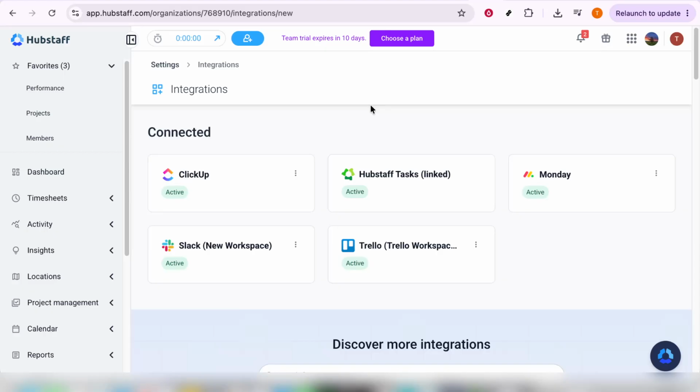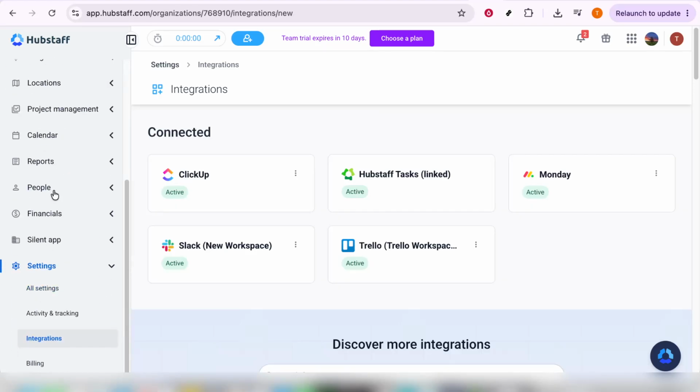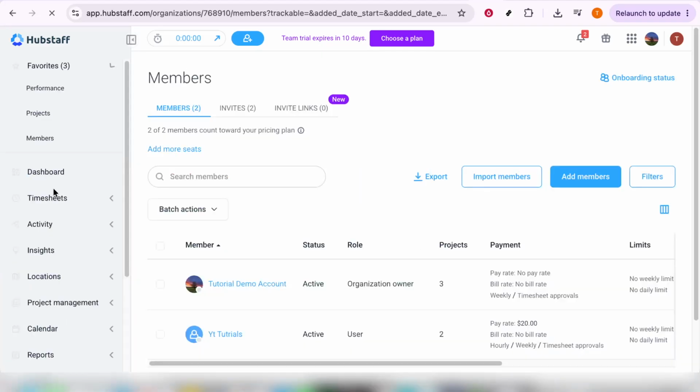Let's get started. First, go ahead and log into your Hubstaff account. Once you're logged in, navigate to the dashboard. On the dashboard, you'll see a tab labeled People. This is your first stop. Selecting this will take you to a list of all the members in your organization. Here, you can manage details related to each of your team members, including payment settings.